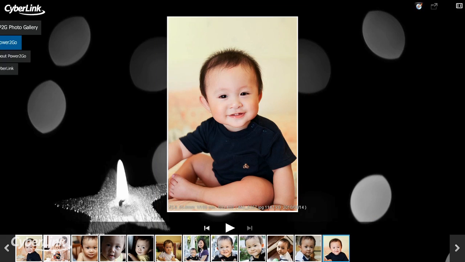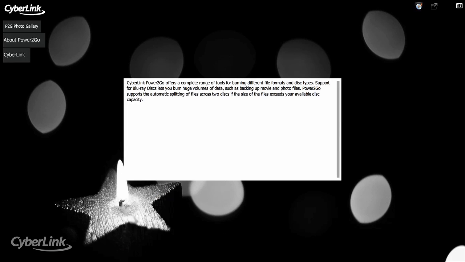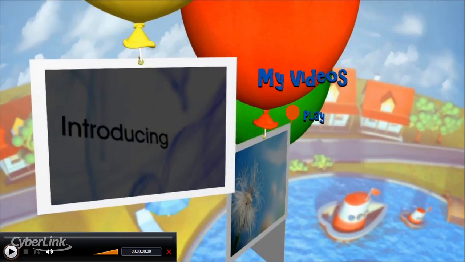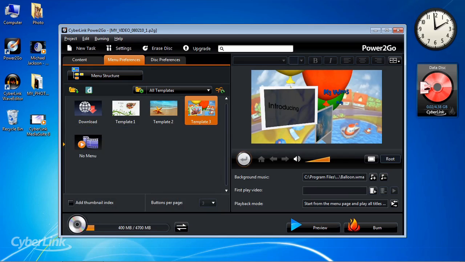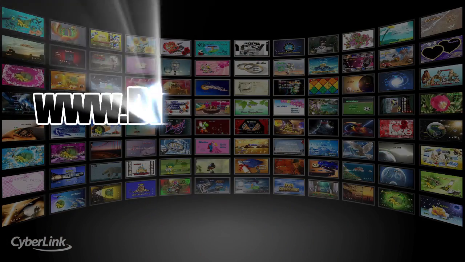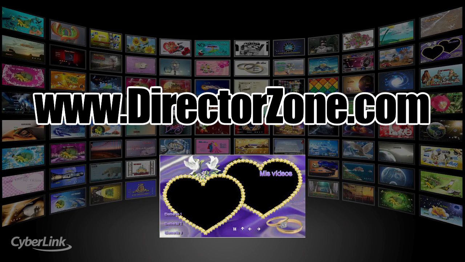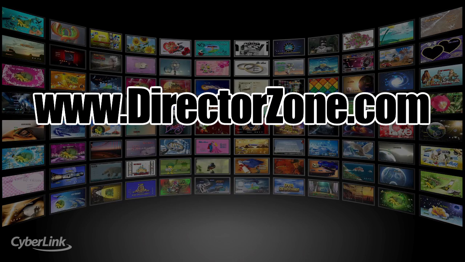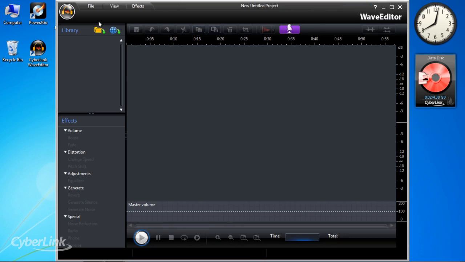Photo Gallery also allows you to add text descriptions to the albums and an internet link, perfect for a company showcase or personal portfolio. With Power2Go 7, you can create stunning DVD menus for your video collections. Download new menus from CyberLink's very own cloud service, directorzone.com. Unlimited and free.